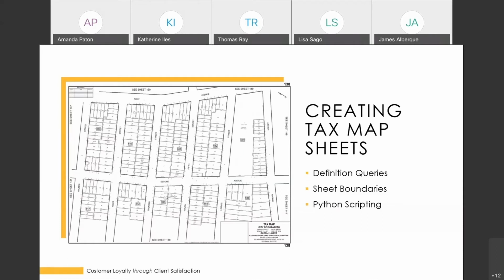Creating the tax map sheets. The image here is of a tax map sheet that I created for the city of Elizabeth. This is what the final sheets look like. Each sheet has its own MXD. There are 234 sheets, plus an index sheet and 6 key sheets.